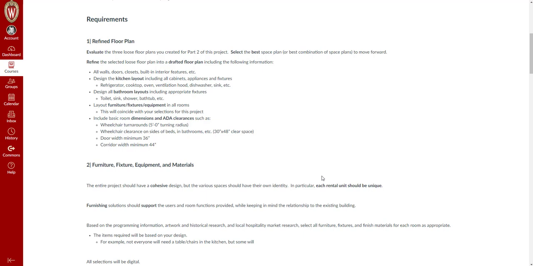Likewise, you'll be designing all of the bathroom layouts, the master as well as the unit bathrooms, any powder rooms, anything like that, and including the appropriate fixtures as well. So of course, toilets, sinks, showers, bathtubs, all of those types of items. Again, this will just be in a plan view, a top-down view, again referencing our readings and lectures for appropriate sizing and spacing.